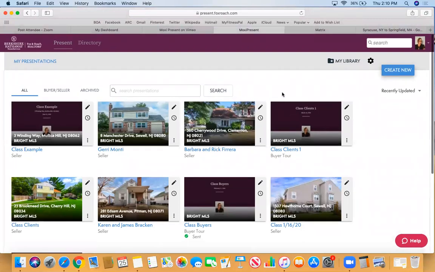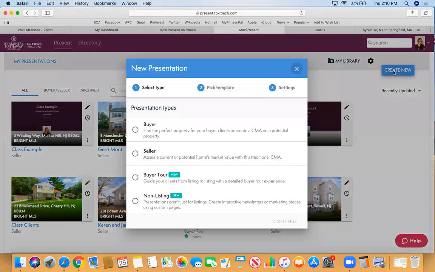And what we want to do is actually start by creating a new one. So we're going to go to the upper right-hand corner over here. There's a blue button that says Create New. Very simple. We click on that, and now it's going to ask you what type do you want. There is the regular seller, which is what you would use for a listing presentation. It says right here, it's the traditional CMA.